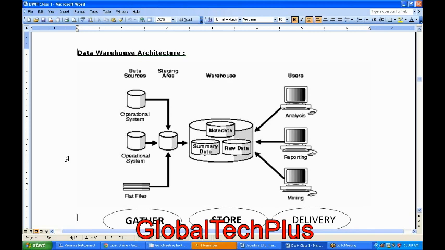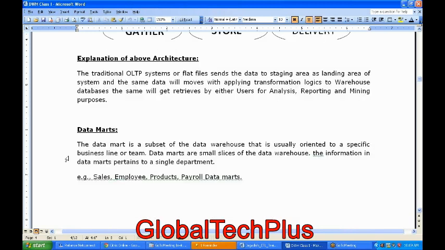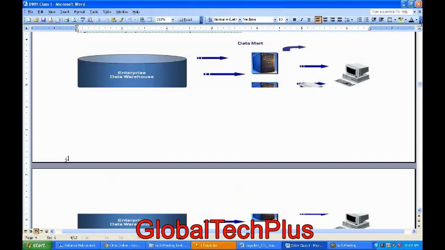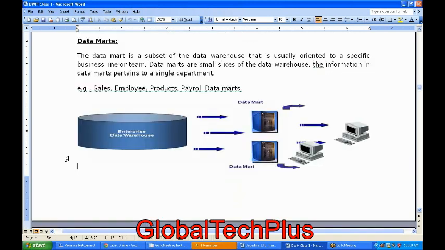The same thing I was explaining in the explanation of the above architecture. Then we will come to the data marts. What is a data mart? A data mart is nothing but a subset of a data warehouse, usually oriented to a specific business line or a team. Let me give a small example of this.